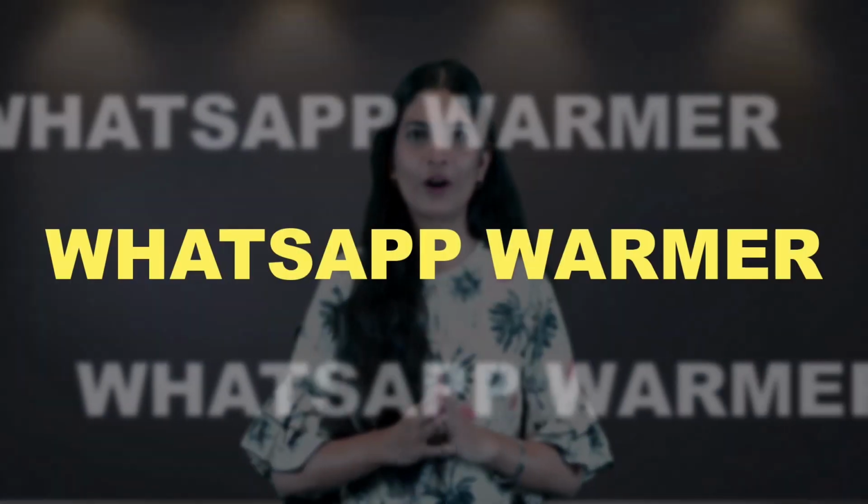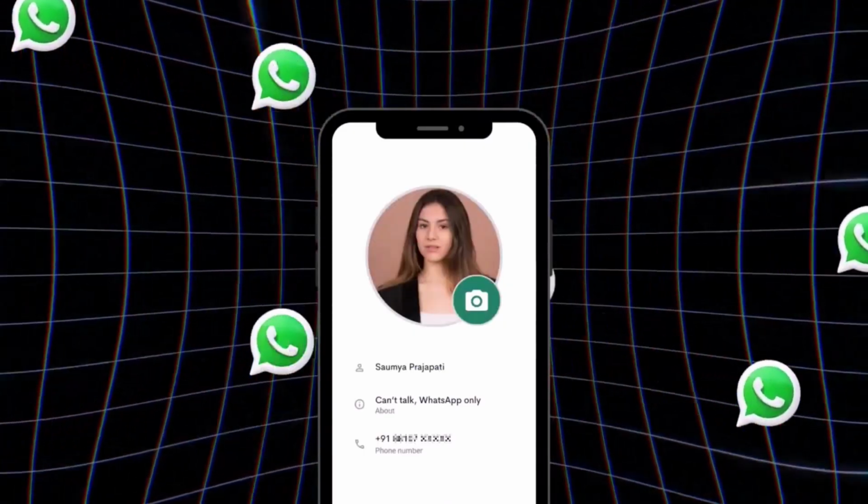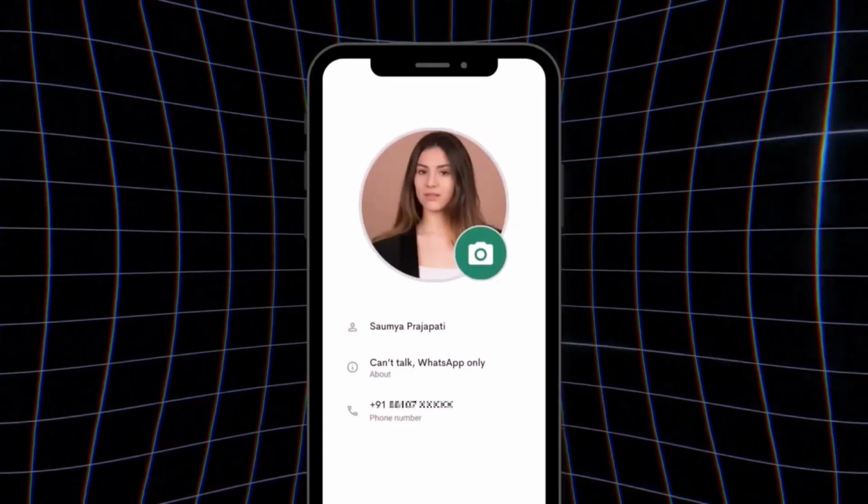Next feature is WhatsApp Warmer. If you are using a number for WhatsApp marketing and your number is only sending WhatsApp messages but not receiving any, then in this case, WhatsApp assumes that your number is being used for spamming, which results in your WhatsApp number getting banned. But there is no need to worry because WhatsApp Warmer is an advanced automated tool that is specifically used to increase your incoming messages.